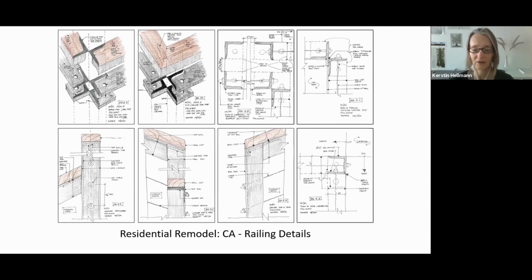So all the posts are loose from the cap rails, but we had to show how they will all come together once they're delivered to the site. Kind of the end of my presentation.